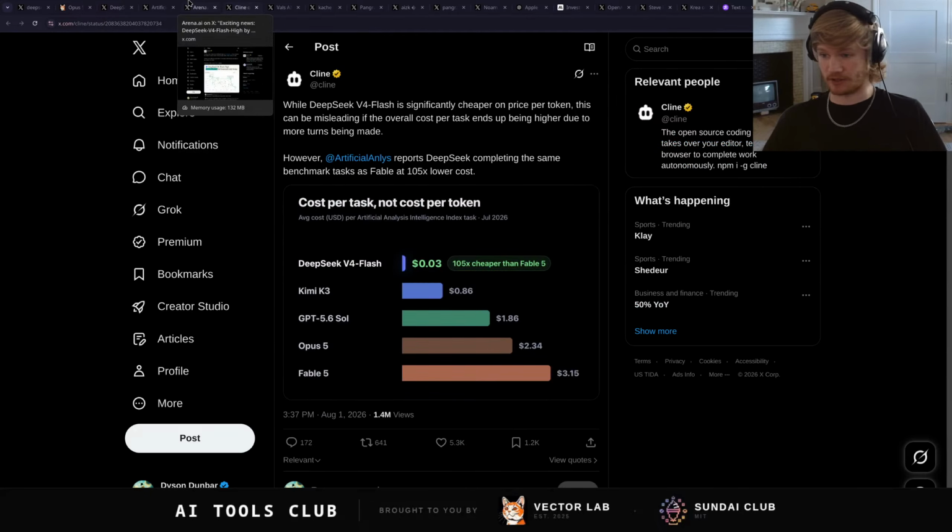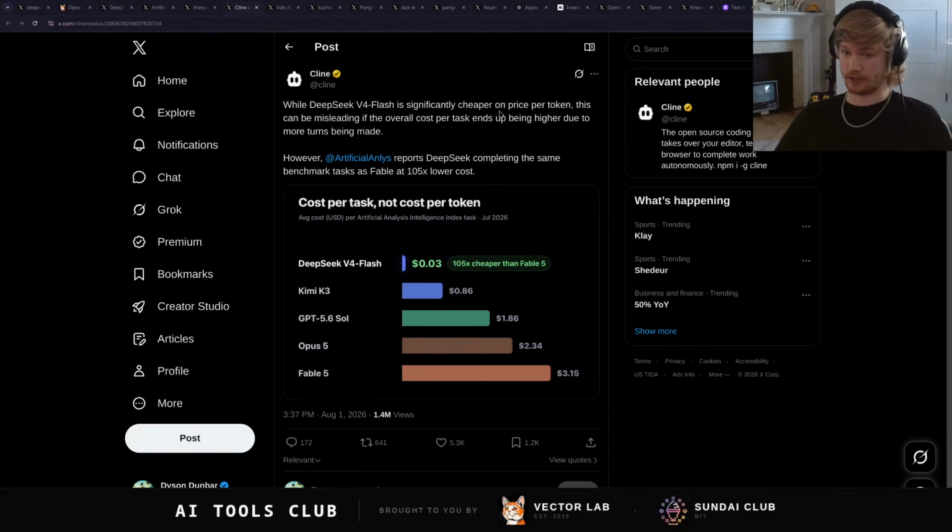So yeah, I've been using this. I've been very impressed with it. Has anybody else been able to start using it at all and have any thoughts on it?